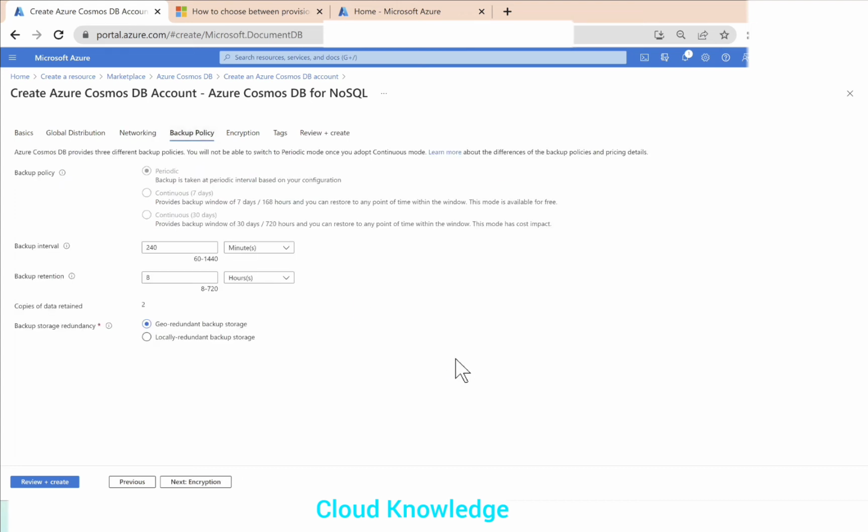Then in the backup policy, we have different options available here. As per your need, you can enable one of the two backup policies offered here: periodic or continuous 30 days, and here you can set the interval and the retention too. Backup storage redundancy can also be geo or local redundant. So as per your need, you can choose the storage redundancy.